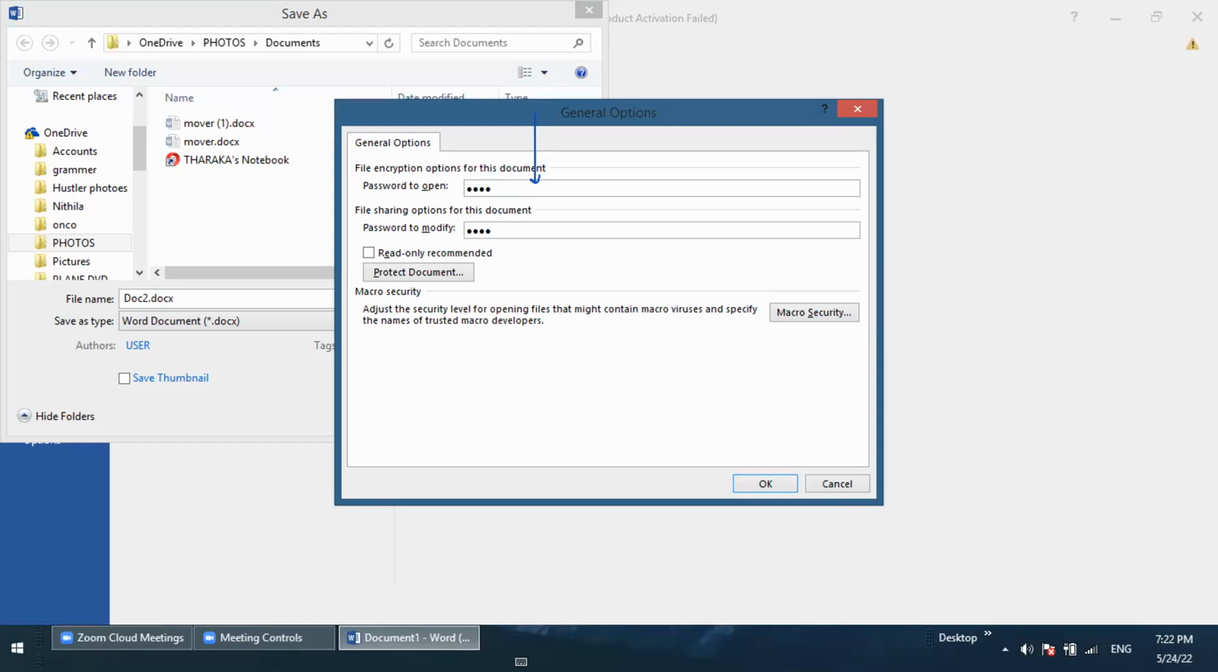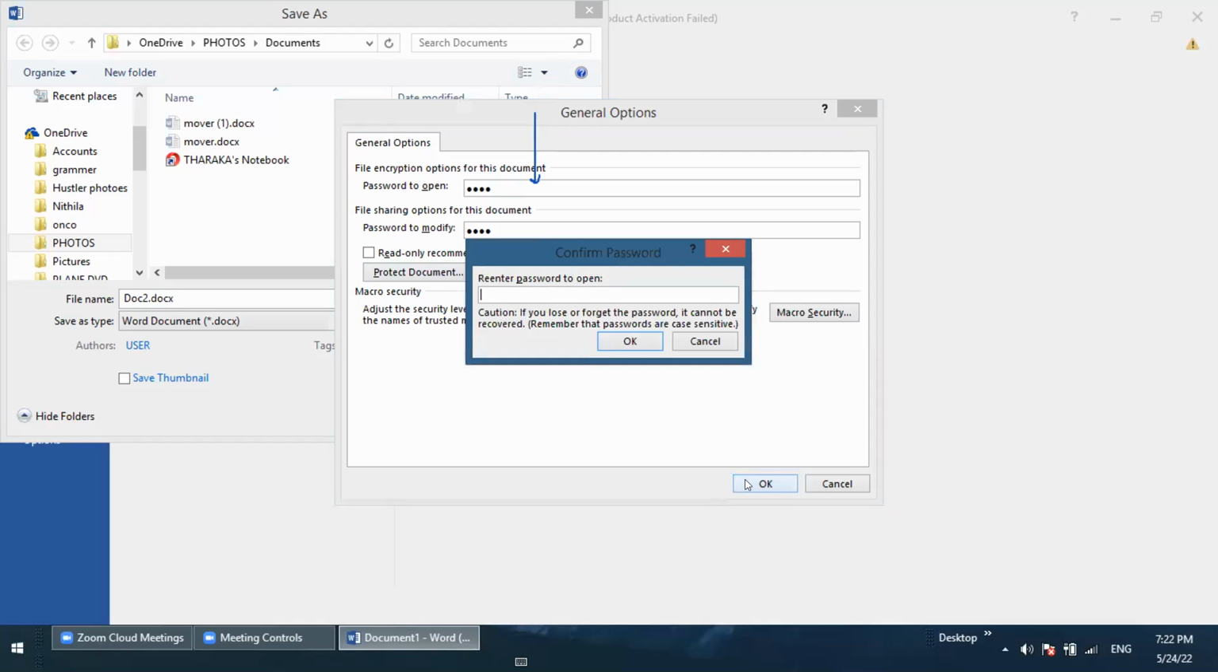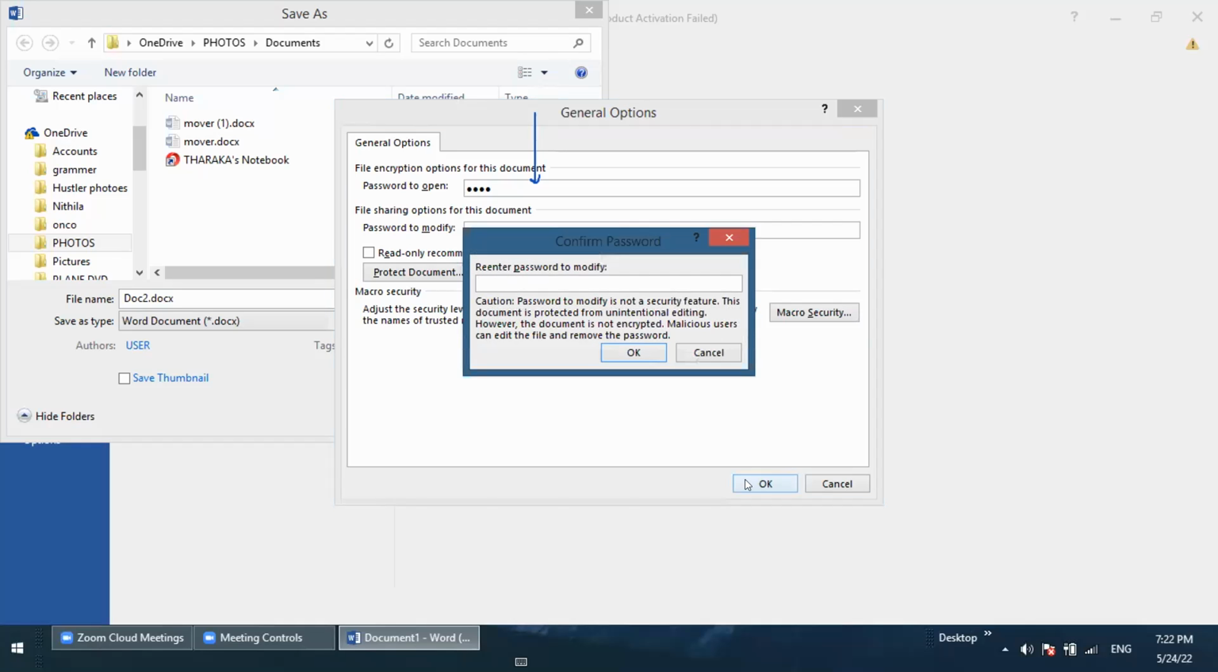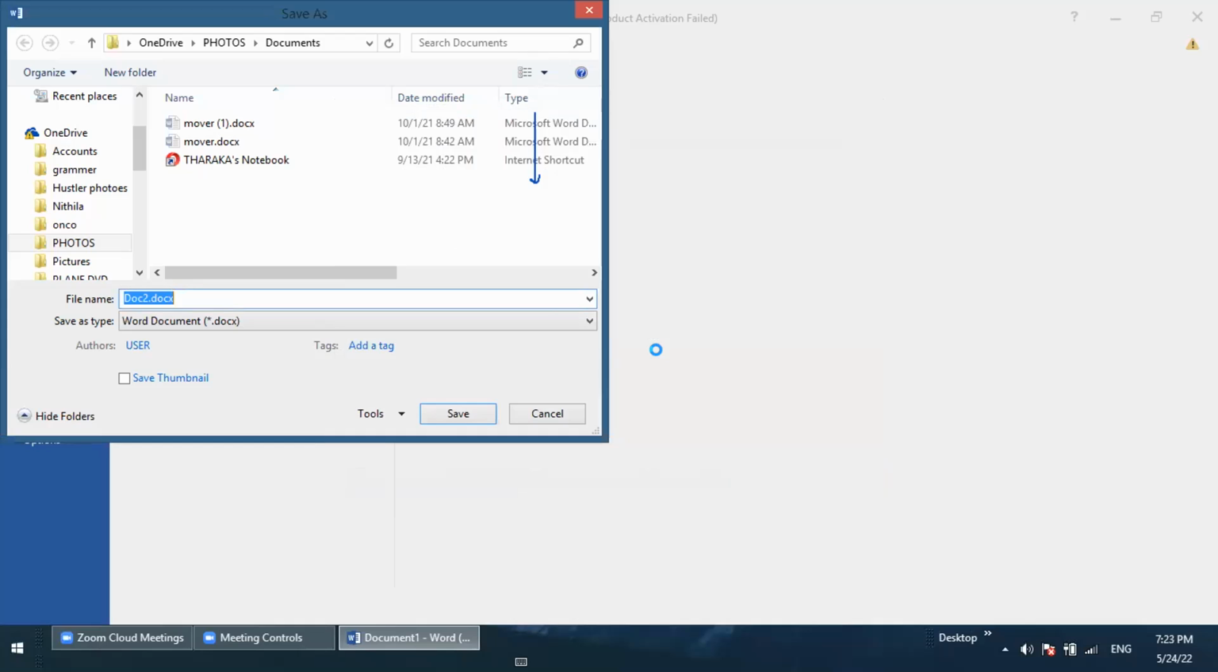So click OK. It will ask you to confirm the password to open and the password to modify. Please give them again, and you can protect the document likewise. So this is how you protect a document in MS Word, Office applications, basically. Okay, that's it. Then you can save.